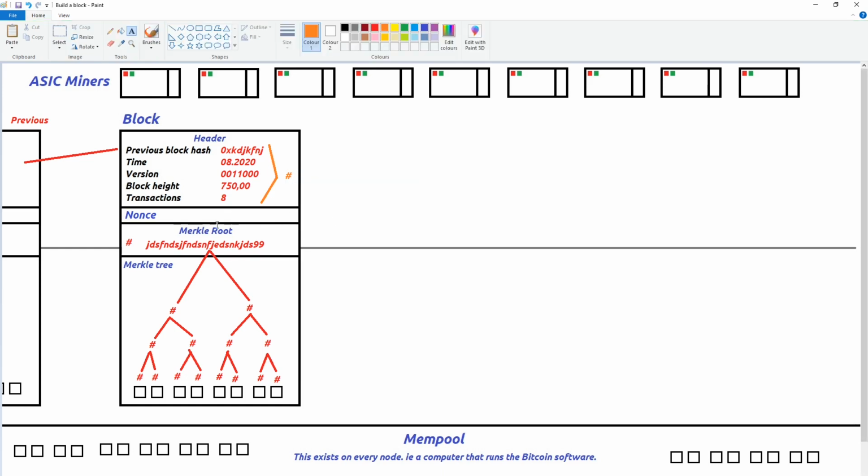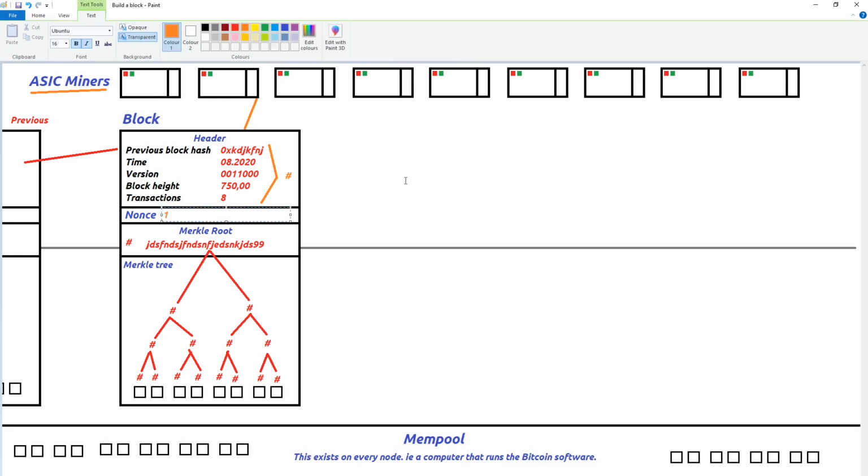So now this nonce is what these ASIC miners are doing. As you can see here, this is the miners right here. So that's all the miners. This is just a simple diagram of the miners. So what the miners will do here is they will receive this block, and they will change the nonce as it comes. So let's just put in a nonce of 1, right? Just a random number.